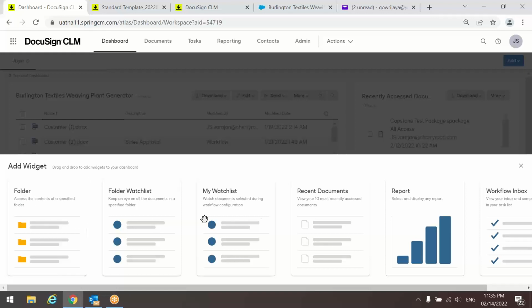There are different widgets that you can add in your dashboard as per your use. Here we have the folder option, to access the contents of a specified folder. So if you opt for this, you will be able to access all the contents of a specified folder that you're selecting.